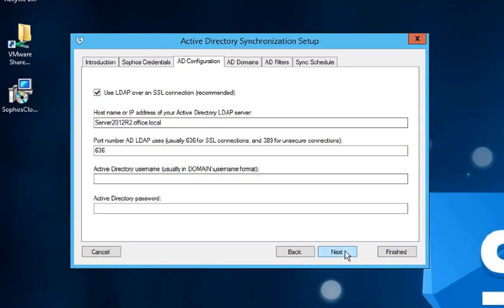And in the next tab, we've got the option of using LDAP over SSL. That's the default, and it's automatically detected the host name of the machine we're running on. We actually don't have SSL installed on this machine, so we'll uncheck that box and flip this port over to 389. Next, we'll enter our Active Directory credentials.